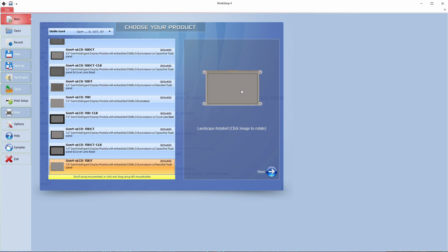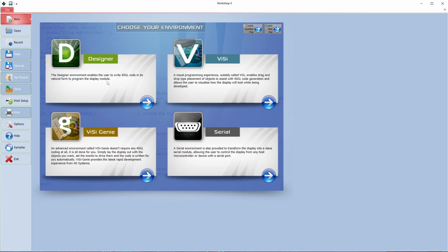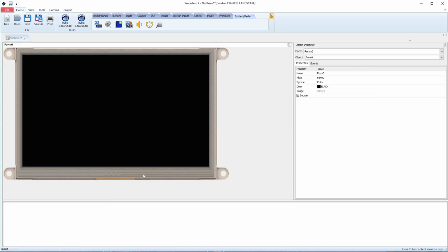Once selected, the image will pop up showing the display. You can actually tap on this image to rotate the orientation that you want to use the screen in, if needed, but I'm just going to leave it as is for now. Then you'll be presented with different working environments, those being Designer, ViSi-Genie, and Serial. You can read up on these more in depth on our website in our resources page. However, today we're going to be using the ViSi-Genie environment, so I'm just going to select that one.